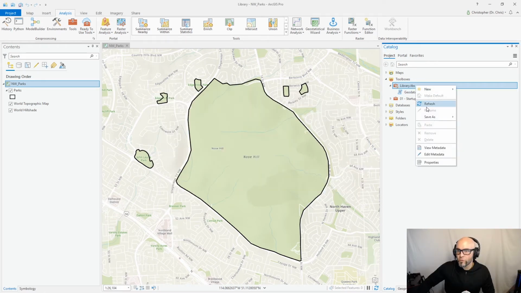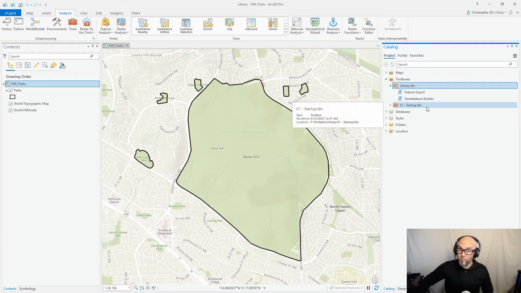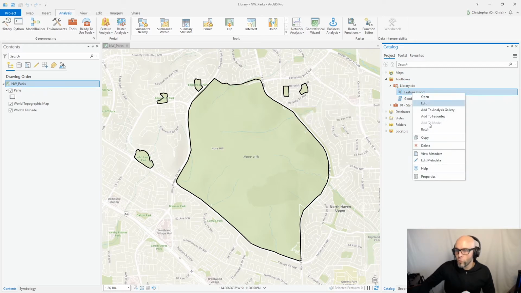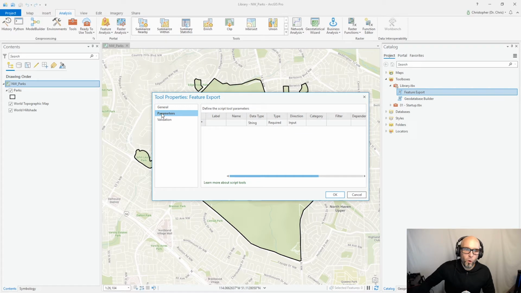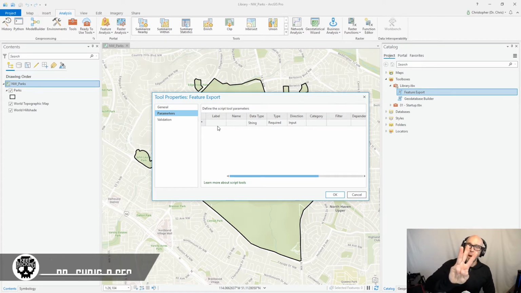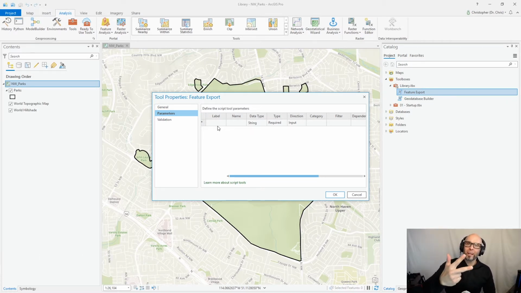Now what I'm going to do is save it, because sometimes ArcGIS Pro crashes and I don't want to lose all the work that I've done on the tool. So I'm going to right-click on the tool, click on Properties, and go over to Parameters. I'm going to add three parameters. We need three parameters. That is the feature set that we're going to be exporting, the new name we're going to be using, and the folder that it's going into.